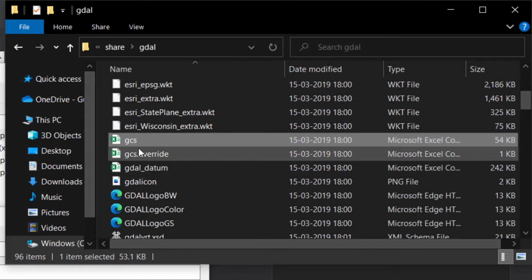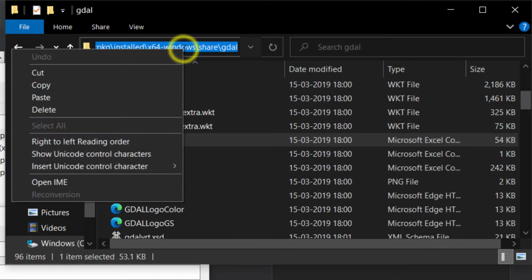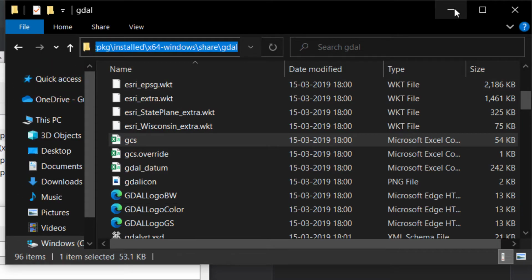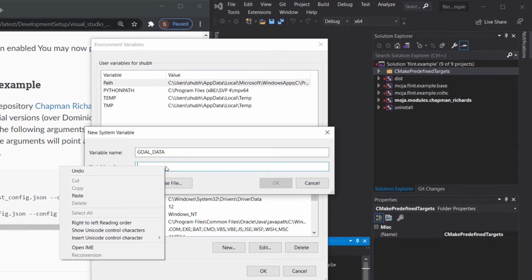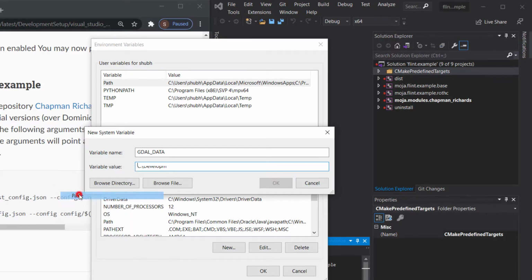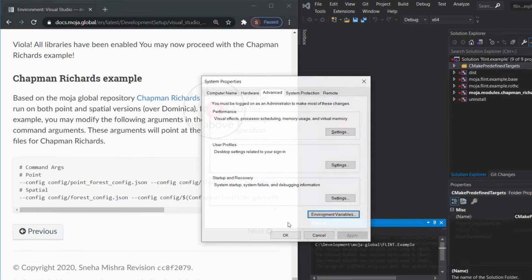Make sure the file gcs.csv is present. Now copy the full path from the File Explorer address bar. And paste it in the variable value field. And click on OK. Click on OK. And OK once again.